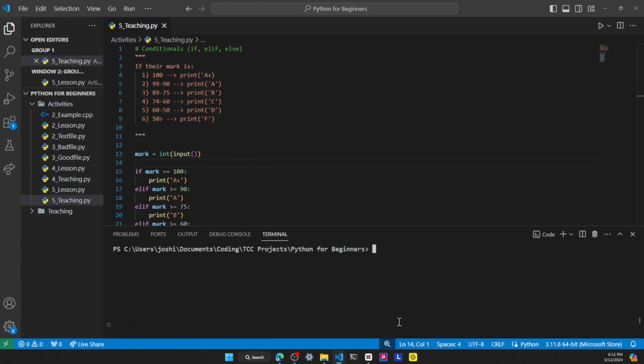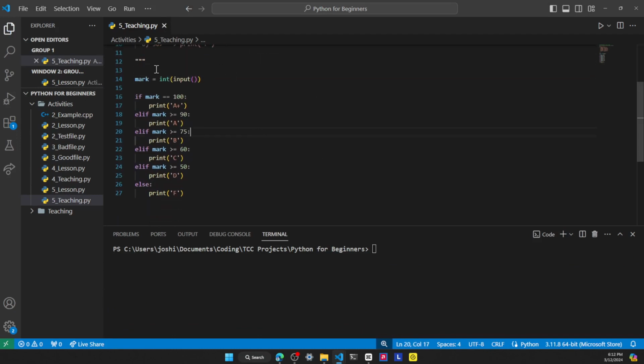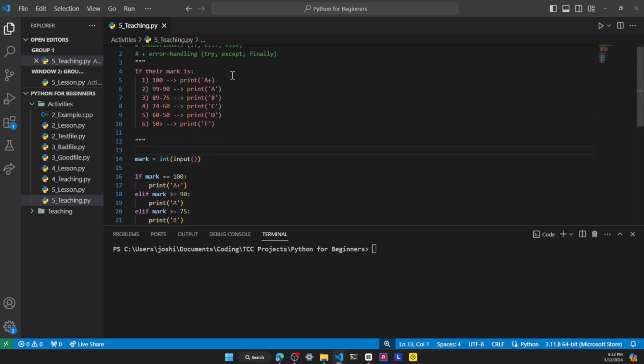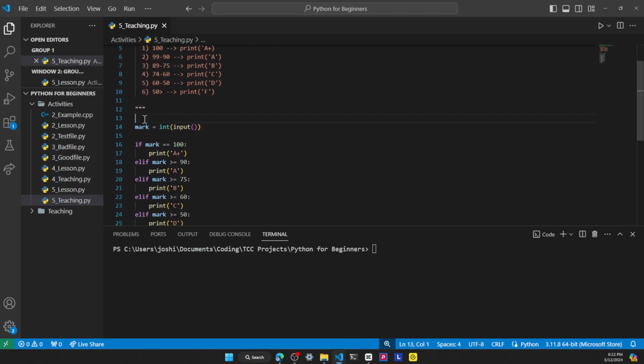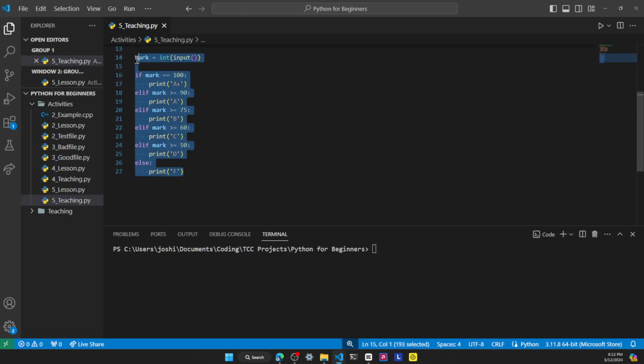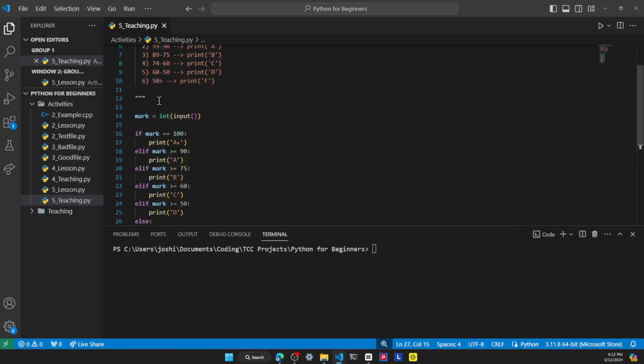Okay, so let's just clear this up, and now let's try putting in error handling. So basically, what do we want to do when we handle these errors? Well, if the input is not an integer, then we just don't want to run this section over here, right? So we have three keywords here: try, except, finally. So let's put this code in a try and except, and talk about the code in just a second.